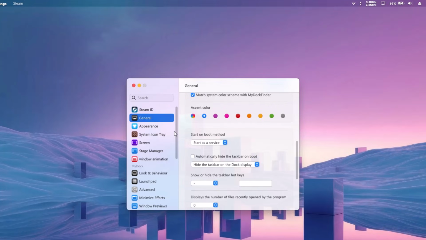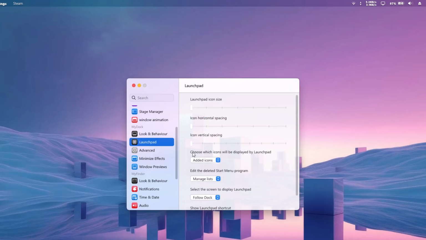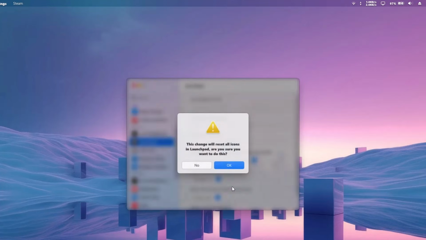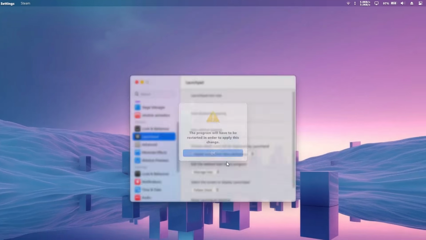Okay. So now proceed down here to Launchpad. Select Launchpad. And here it says choose which icons will be displayed by Launchpad. You're going to expand these. I'm going to select added icons and start menu and desktop. Just click on that. Select OK and select OK.